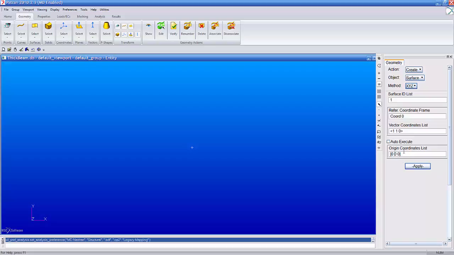So when I define the lower left corner, I say minus 40, and I use a vector of 1000 in x direction and 80, which is the height of the beam, in y direction, and then I hit apply. You see here a surface is created. This is all we need to do for the geometry.